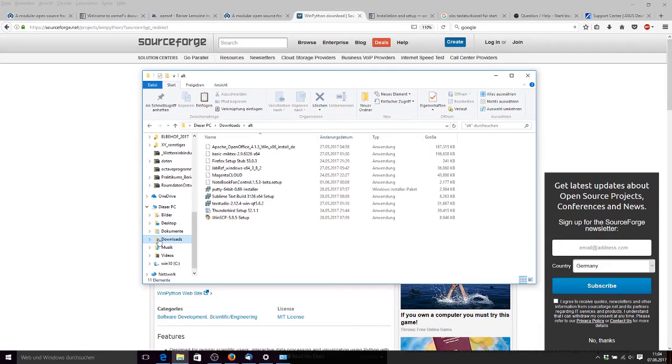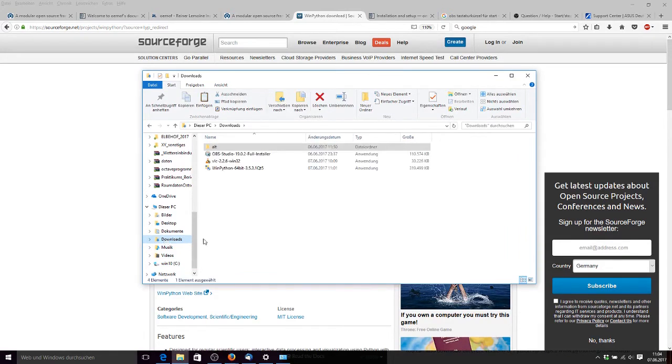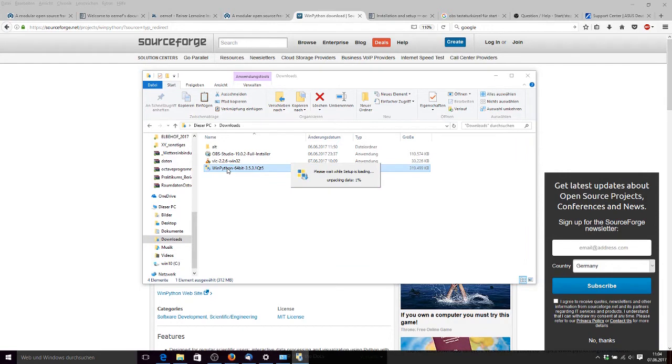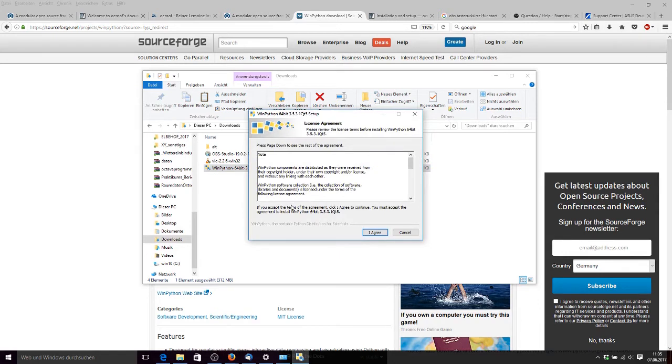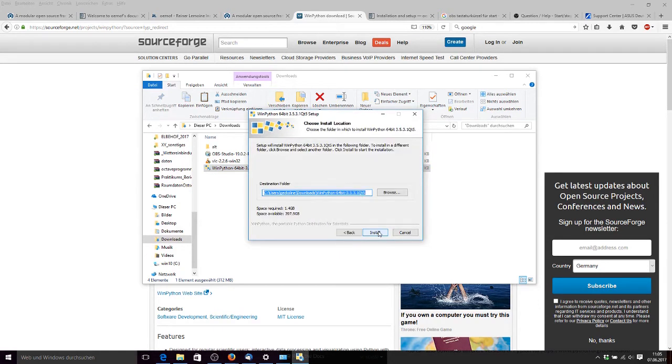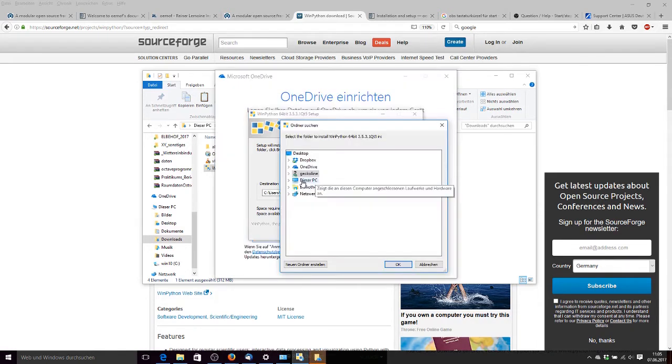Normally you will find the file under downloads, and here we go. Here is WinPython 64-bit version 3.5.3. We will click that one, and now it will be unpacked. That will take a while, then we have to wait. Okay, 100, here we go. We have to agree, and now we have to give the folder where we want to store the file.